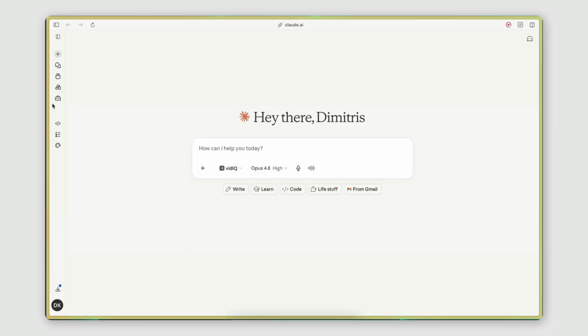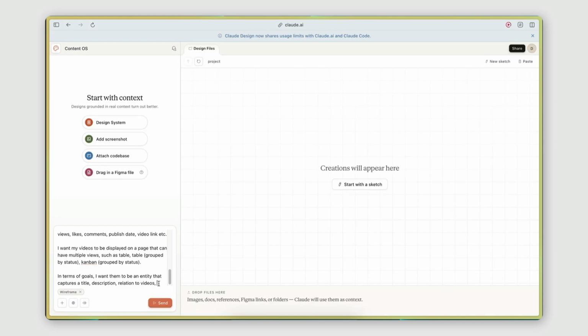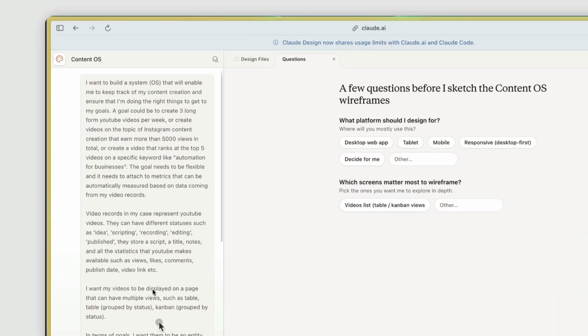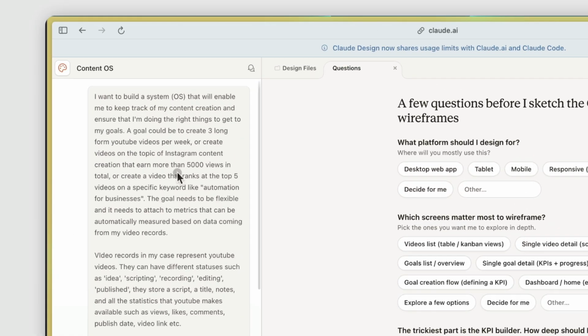So I jumped into Claude Design, and I began by giving it a detailed prompt about what I wanted to build. So I explained this concept of having goals, metrics, and videos, but I went into more detail about what I wanted each page of the app to look like. So I told it that I want to build a Content OS. It should have goals.